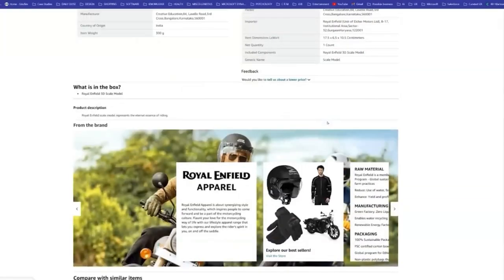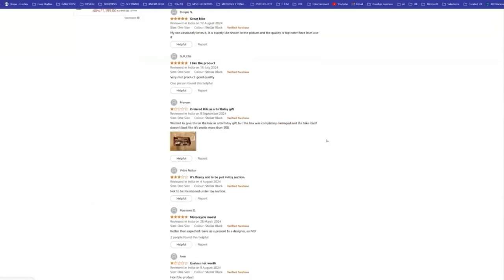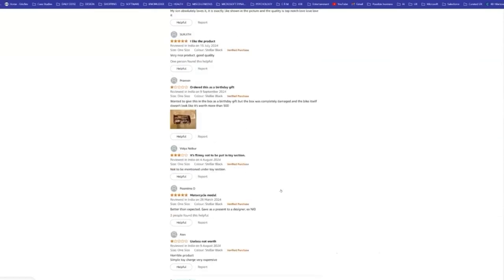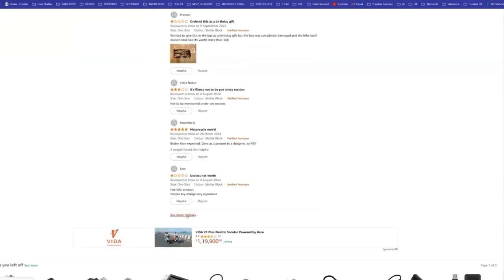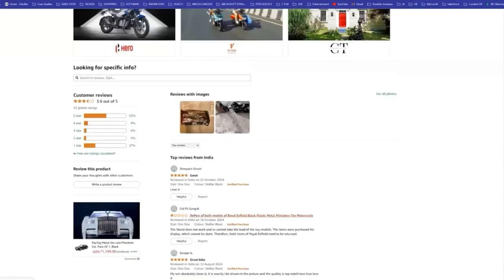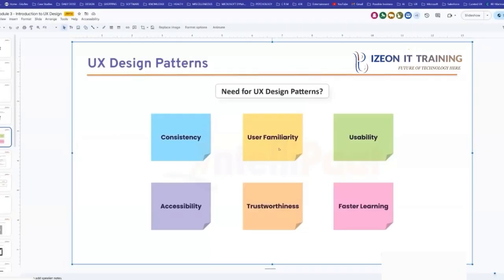And when you go below, these are all some carousels added. Okay, and when you go here, you see some reviews. On the last, you see more reviews. What is this pattern then? To progressively disclose all the information, not at one go. User familiarity, usability, accessibility, trustworthiness, faster learning. These are, in a nutshell, things that you should consider.